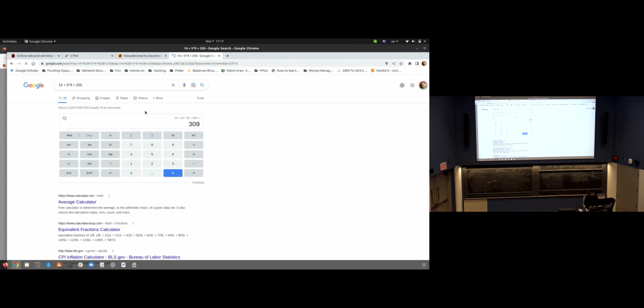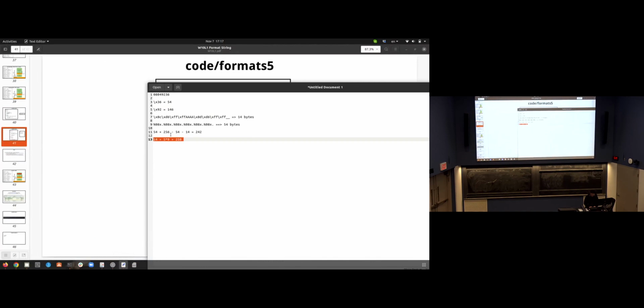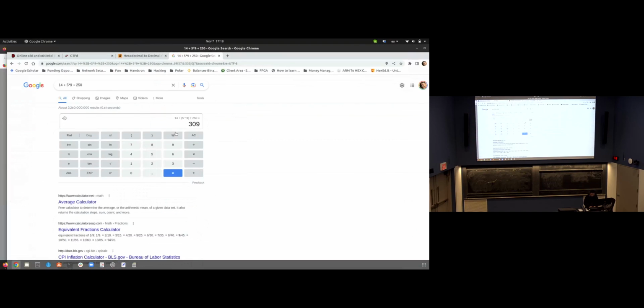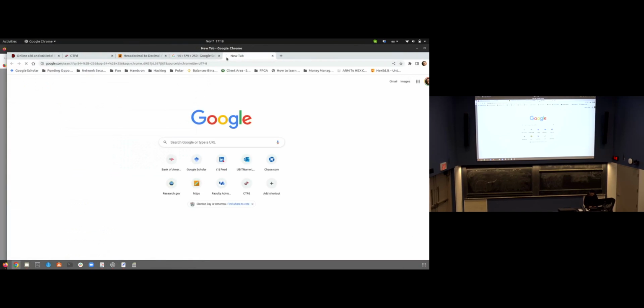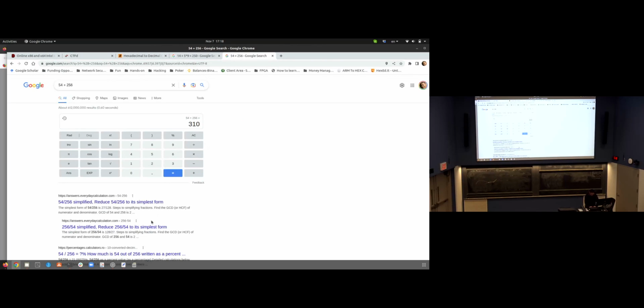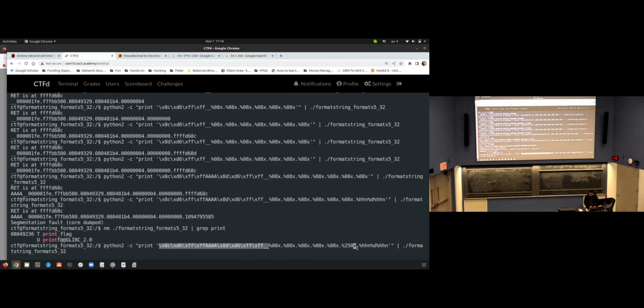$309. That's not correct. We should not have 309. We should have 310, right? I missed a dot. Oh, there is already a dot. Oh yeah, here is a dot. Okay, so that looks correct, right?